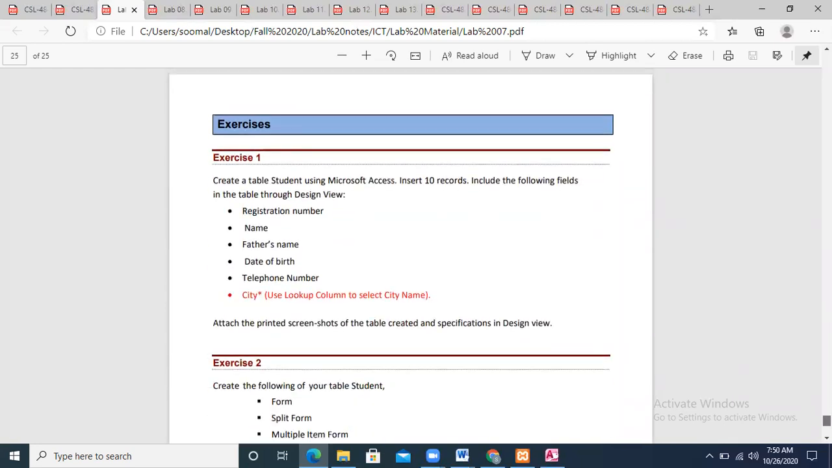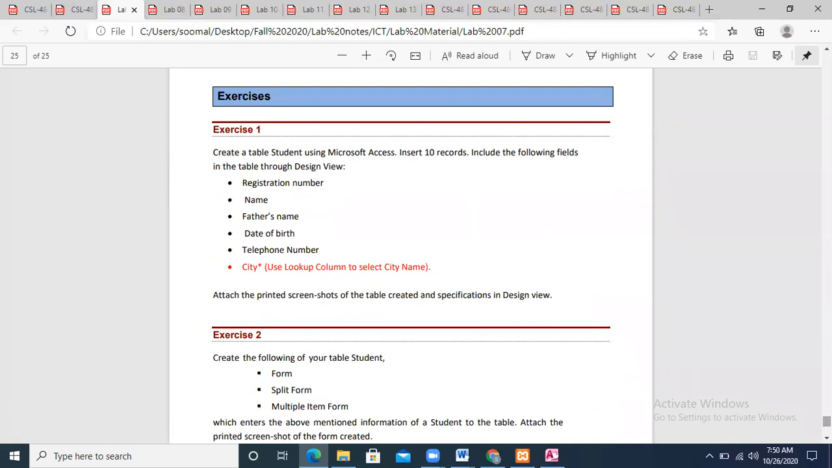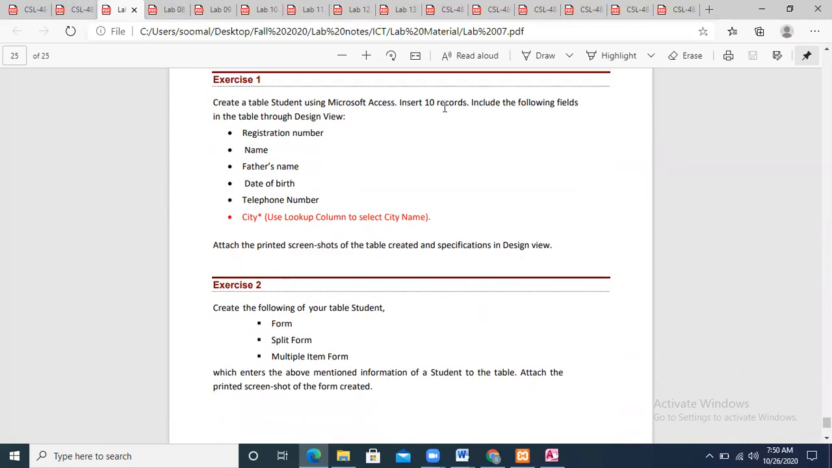This is your basic lab task for the lab of Access. Create a table with the name of student using MS Access. Insert 10 records. Include the following fields. Simply, you have to include these following fields. Create the following table of student, form, split form and multiple form. Simply, you have to create a table with 10 records, and then the fields will be the same. In city, you can enter Karachi, Hyderabad, Lahore, Sialkot, and different kinds of cities in this particular field according to your requirement. And then you will create split form, multiple form, and simple forms.